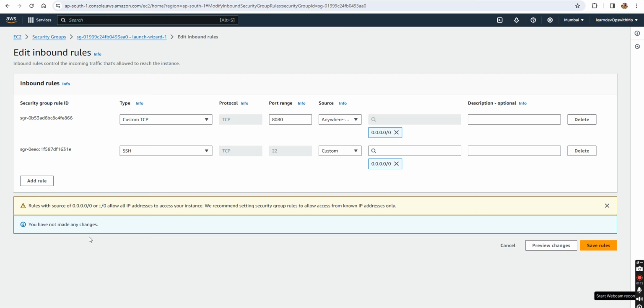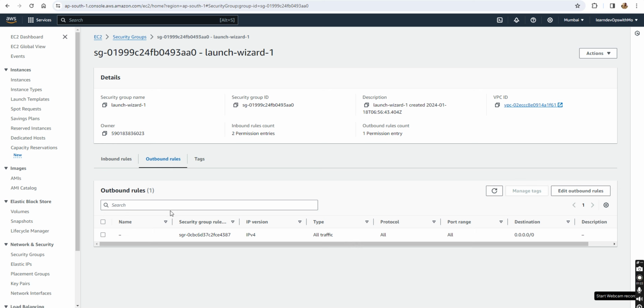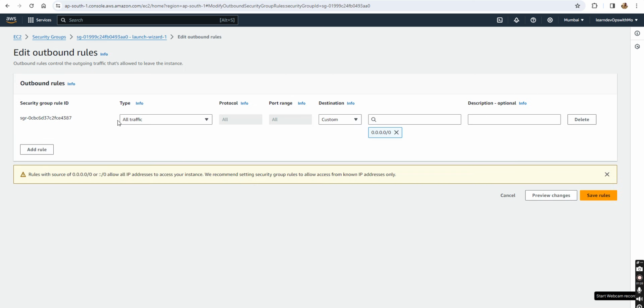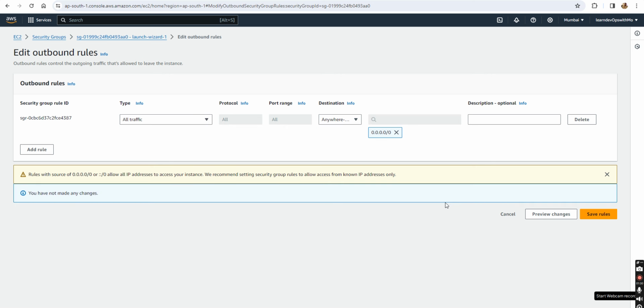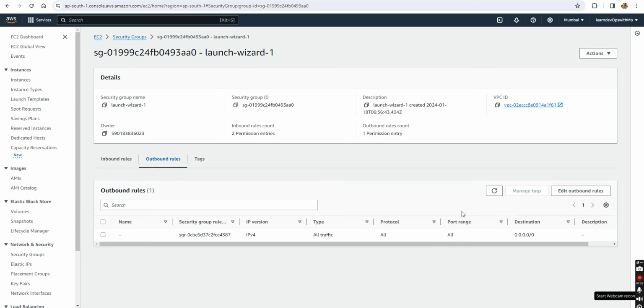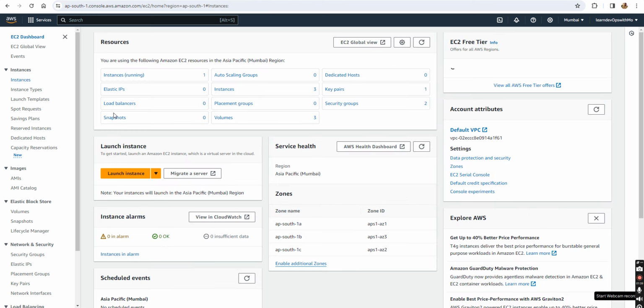Right now I have not changed any information here, so that is the reason it is not allowing me to submit, since I have not made any changes. So click on Cancel, and if you go to Outbound Rules, it should be all traffic, custom, and IPv4 basically. Then click on Save. Again, it is not allowing me to change because I have not changed anything. So click on cancel and go back to the EC2 instance.